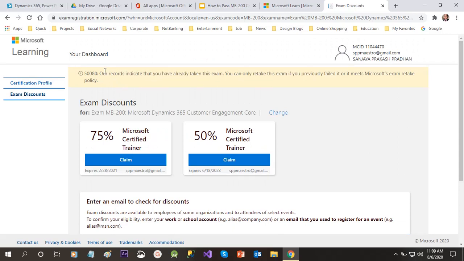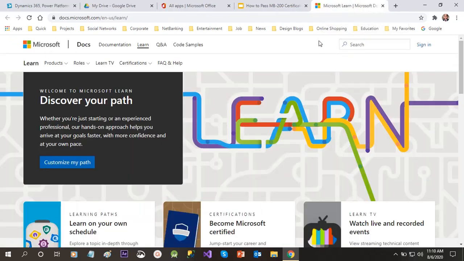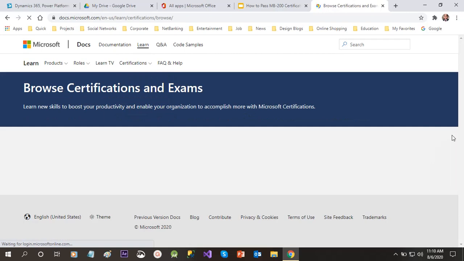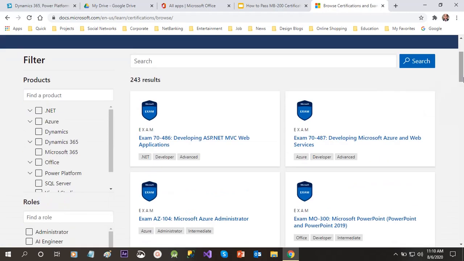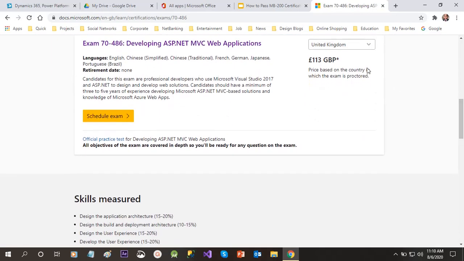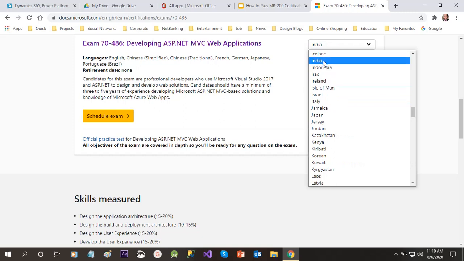As I have already taken this exam, it is giving me an option that our records indicate that you have already taken this exam. You can only retake the exam if the previous attempt failed, right? Now for that, I will just give you an example of another certificate, for example, that I have not done yet. Let me go to certification and open any certification, right? Let me click this. I'm just showing how to schedule the exam, right? I'm searching India, then I'll click start schedule exam.